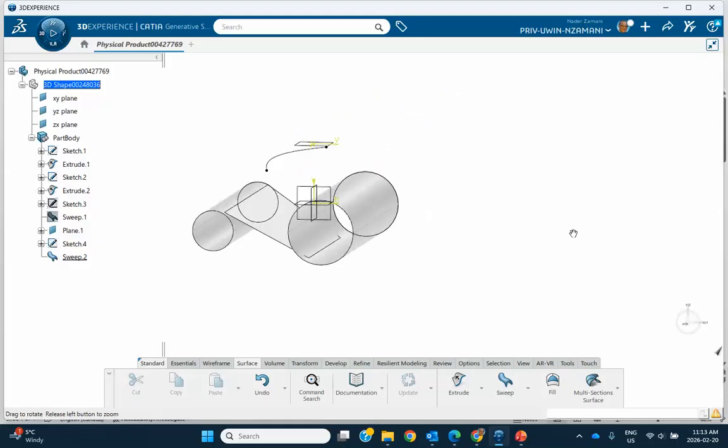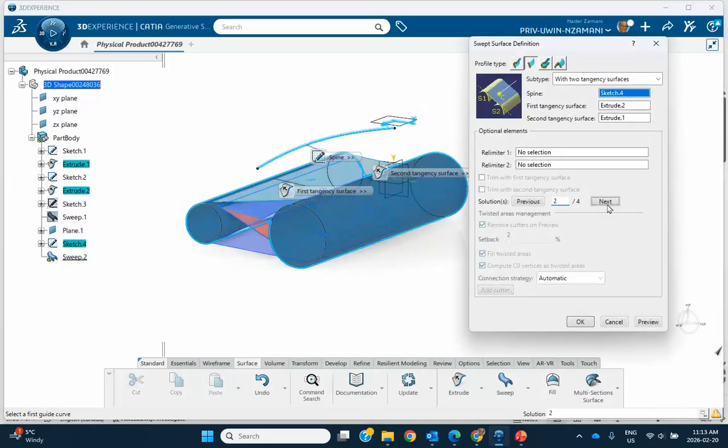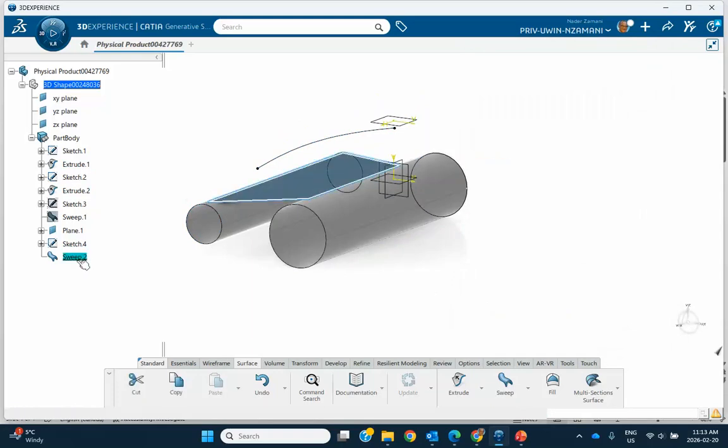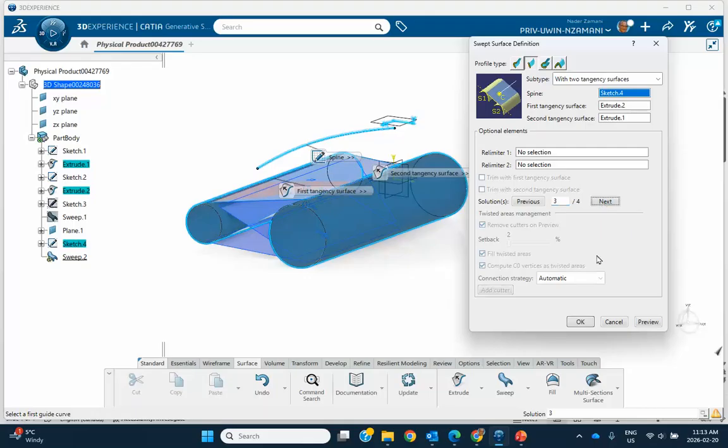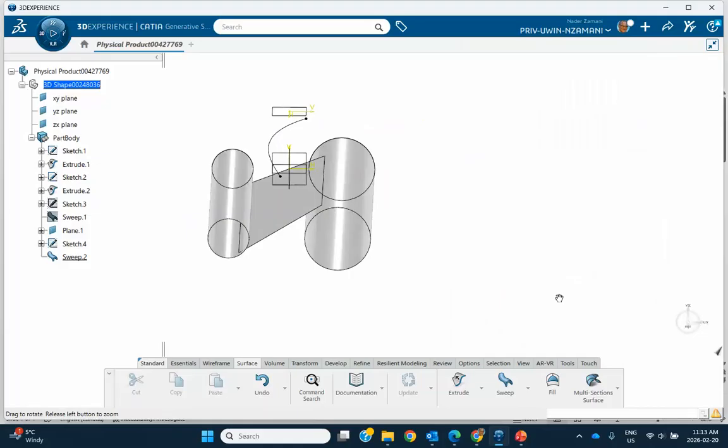Now let me show you that there are several solutions here. The next one is going to be this. This is the other one. The next one is going to be preview, like that, etc.